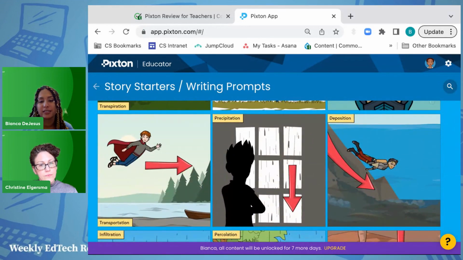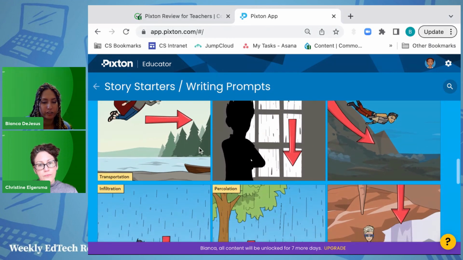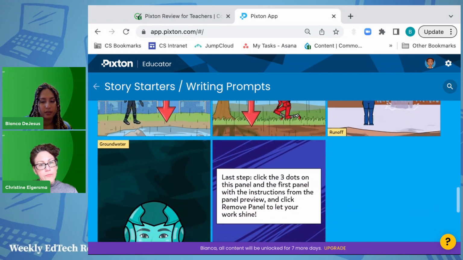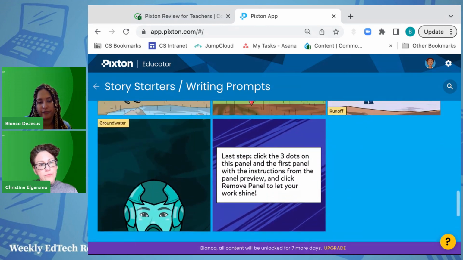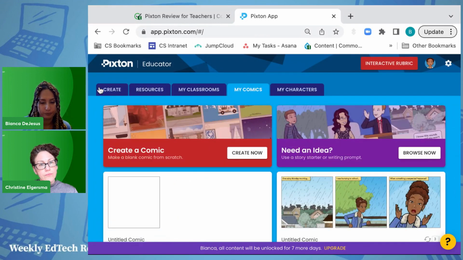You actually can't assign through the platform itself, which is a downside. You can't assign, and you also can't give grades through this program, but I'll show you a little bit of something that you can do as far as grading. But so you'd have to assign this to students outside of the program, and then they can just get started on their own within their own accounts.